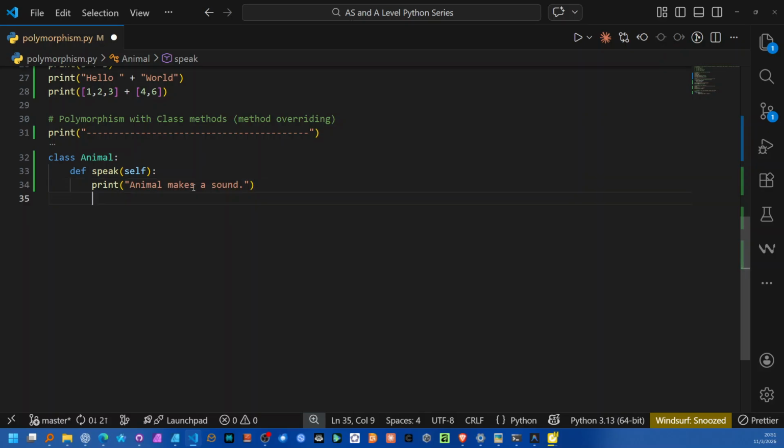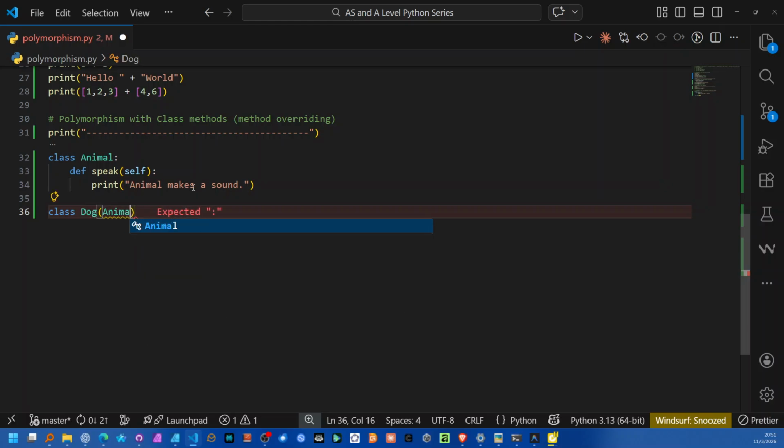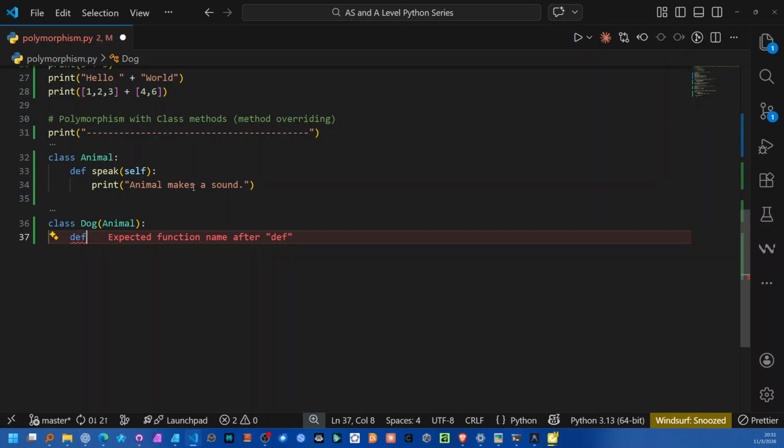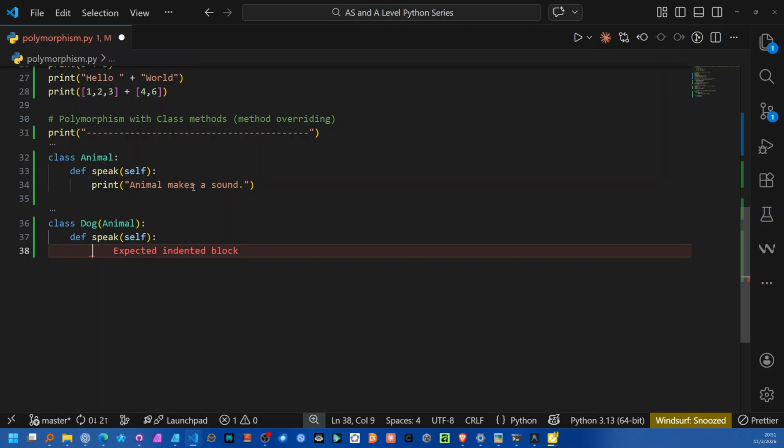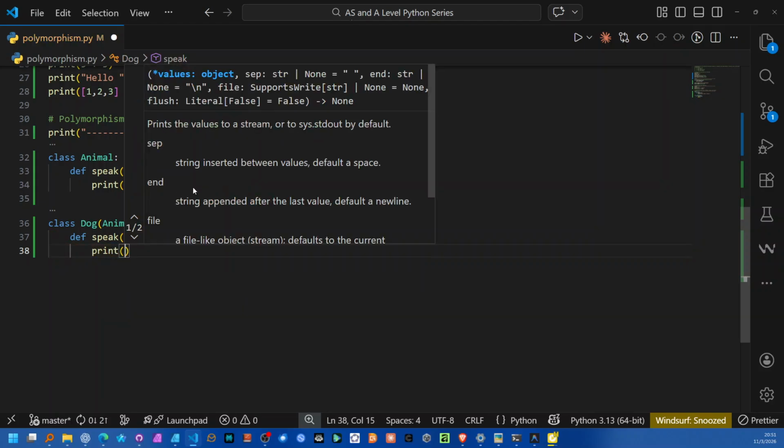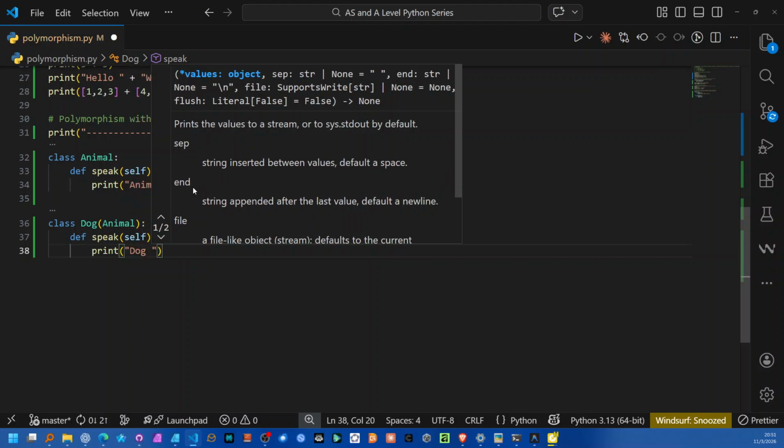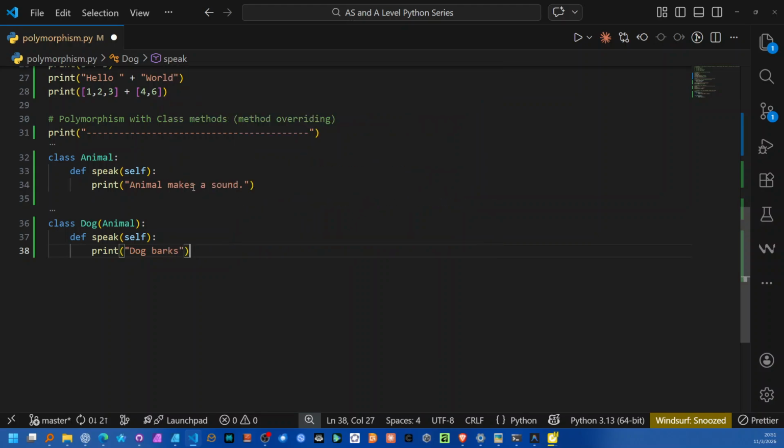Then from the animal class, I'm not really sure if we have covered inheritance, but anyway, we are going to define another class called dog, and dog is essentially going to extend the animal class, as it were. Then here we are going to define, just as before, a function called speak, and it has the parameter self. Then we say print, dog barks, right?